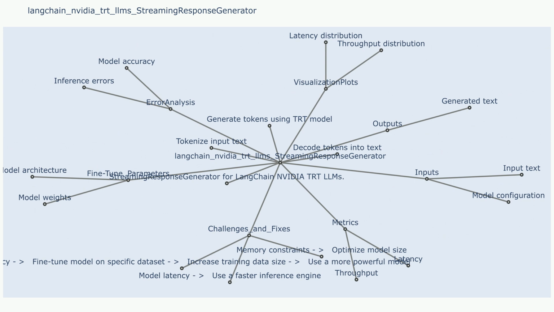Visualization plots. Response token generation over time. This plot visualizes the rate of token generation during a response generation process. It can reveal patterns in the model's performance and help identify potential bottlenecks. Token probability distribution. This plot displays the probability distribution of tokens generated by the model at each time step. It provides insights into the model's decision-making process and the likelihood of generating specific tokens.